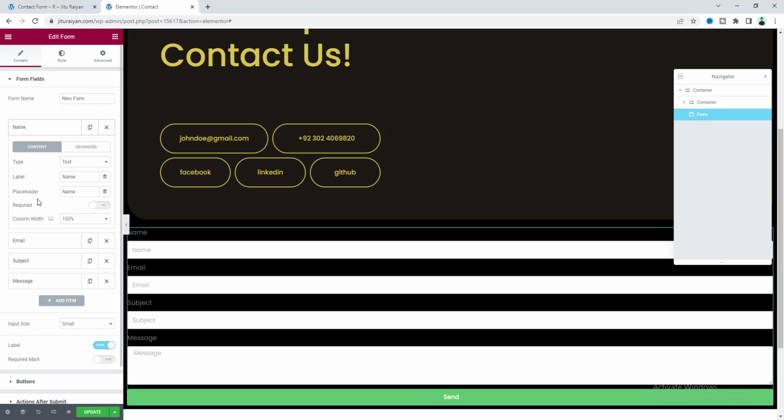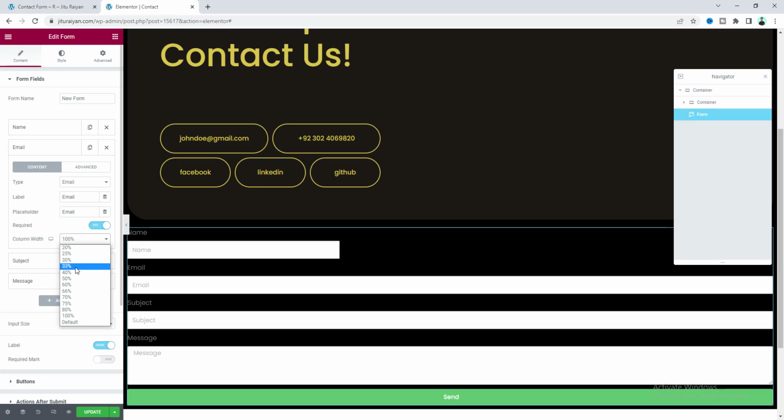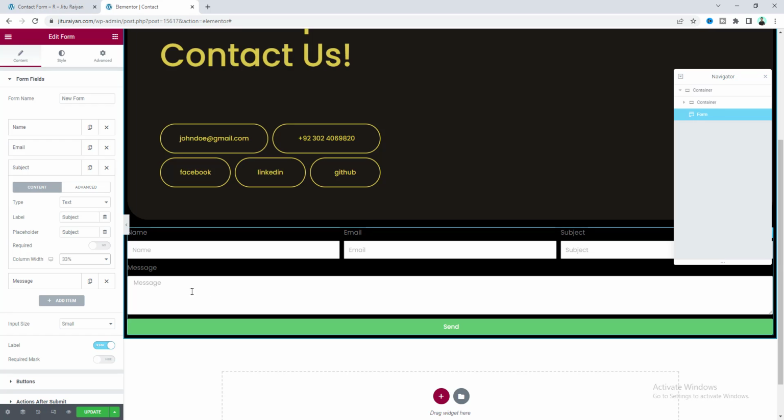Inside each of these fields, you can also see some options. If you want to make them required, you can check this. Here is also the column width option. If I make it 33%, it becomes 1/3 of the whole form. So I also want to make it 1/3 for this email and this subject field, and keep the other as default.